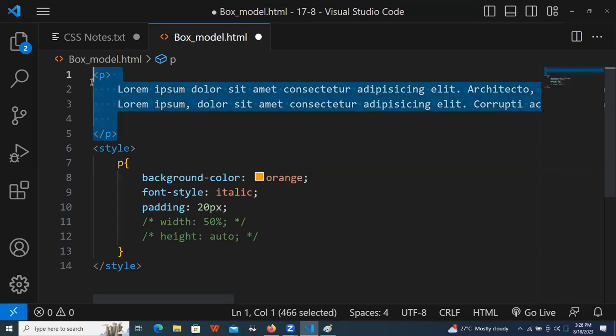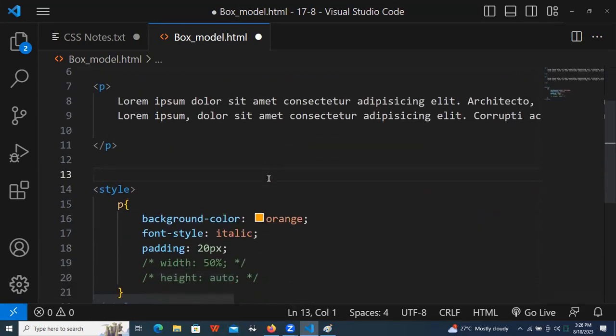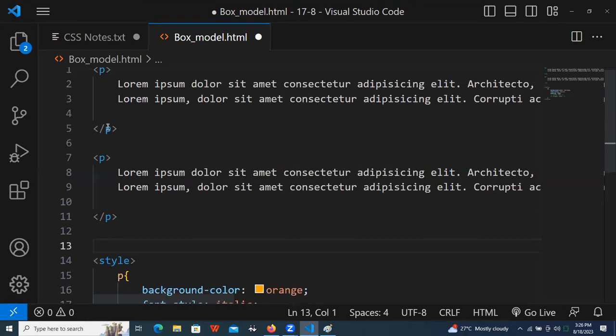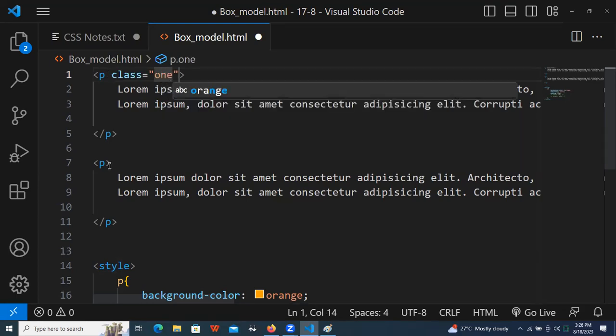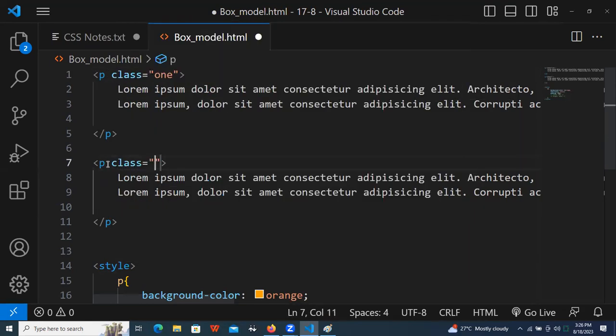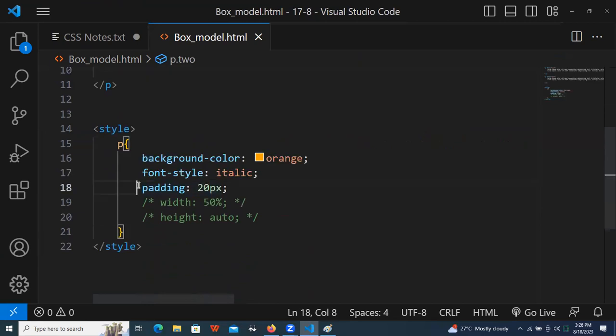let me do one thing. I'm taking two paragraphs. For the first paragraph, I want to give a class called one. For the second paragraph, I want to give a class called two. Two paragraphs, class one and class two. So for class one, padding, I'm not writing.